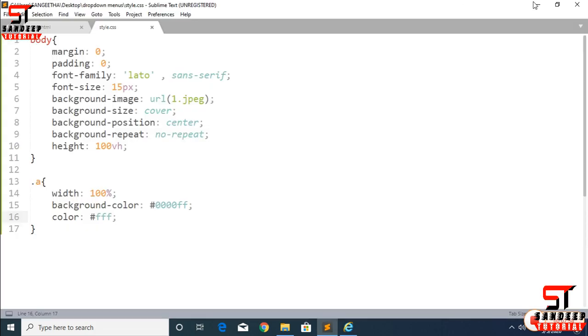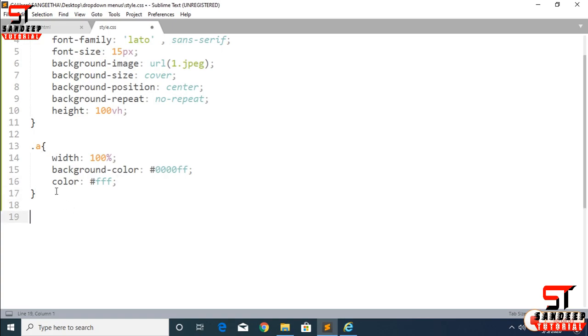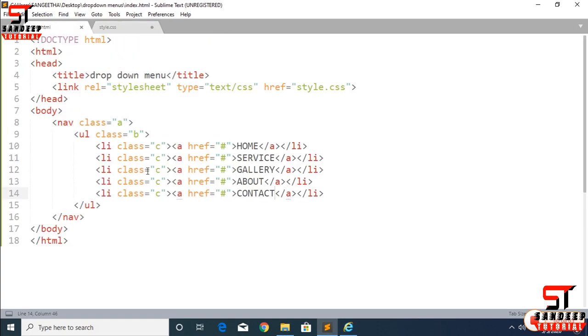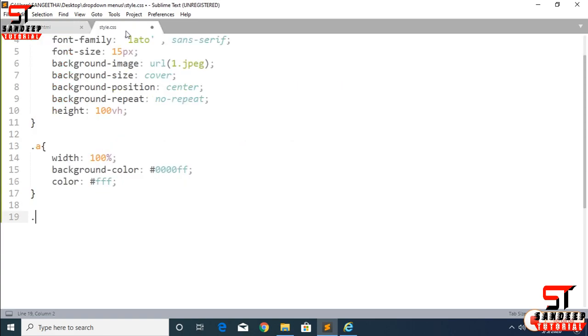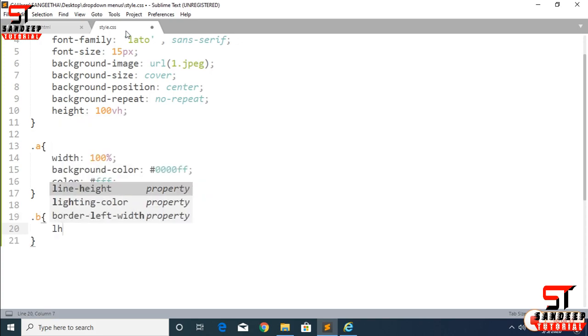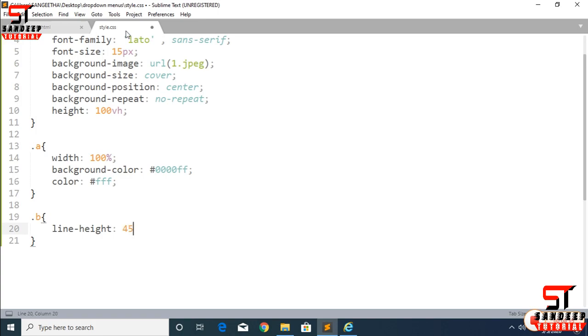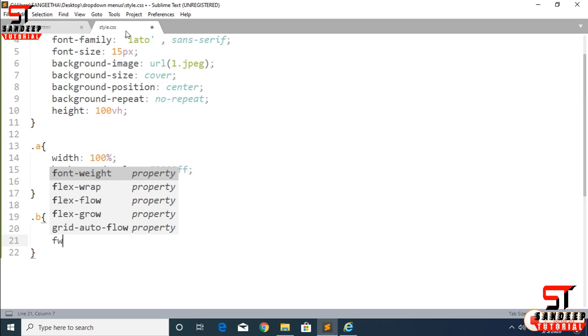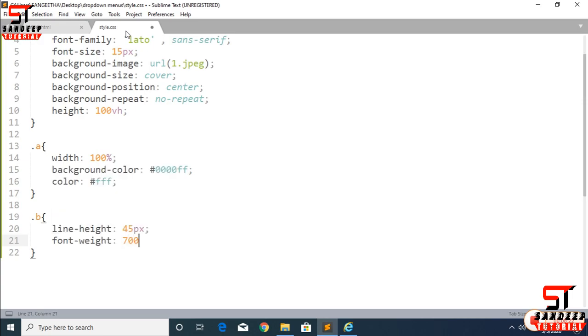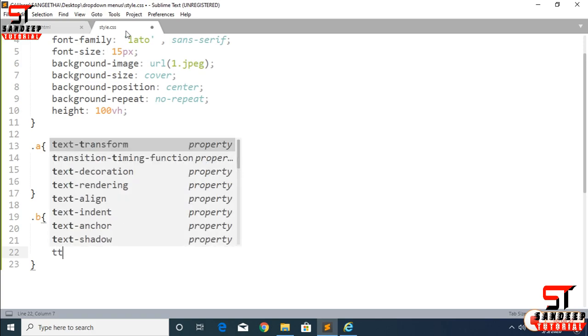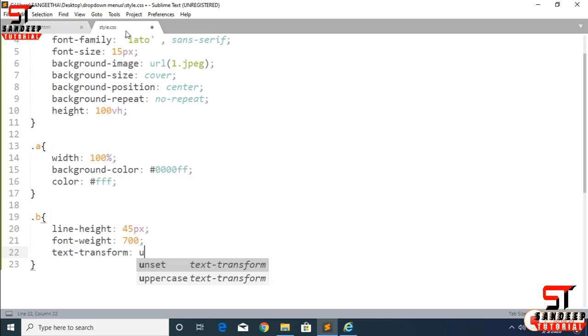Now I want to give color here. After this I am going to UL class B, because I am writing here dot B. Here B is line height. Line height is 45 pixels. After this font weight, I am writing font weight is equal to 700. Text transform uppercase. I will save it.